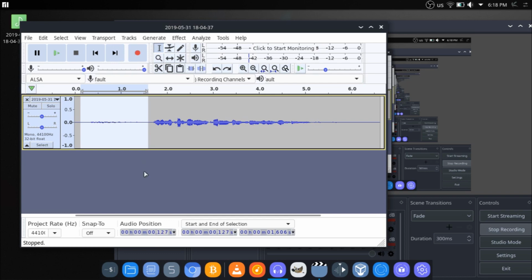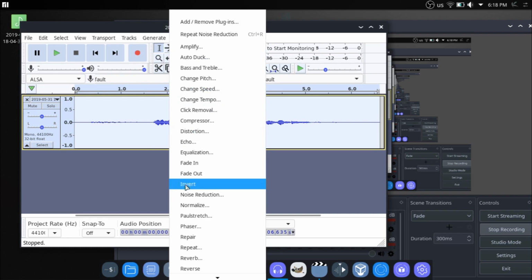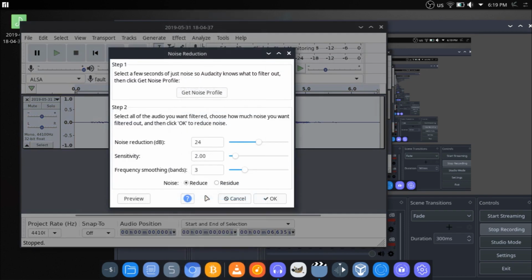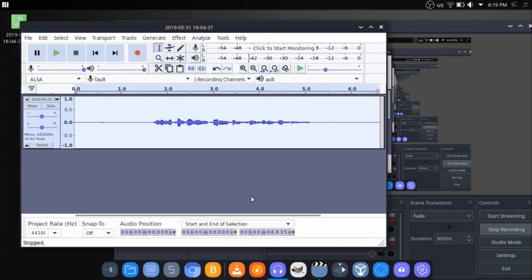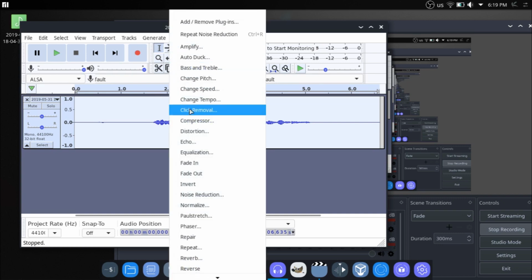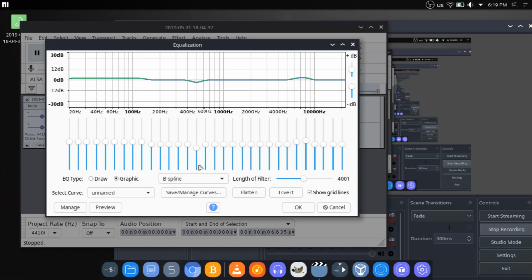So do Control A again, so you select the whole thing. Now, once we have the profile from that little snippet of 2 seconds right there, we go back to noise reduction and we apply it to the whole thing. So this gets all the little imperfections. And now I go back to effects, and I typically set the equalization here.